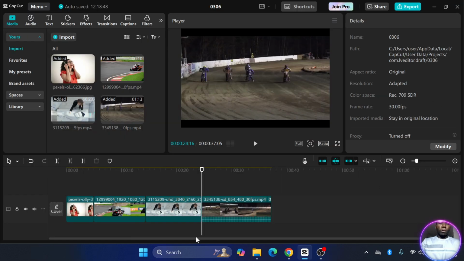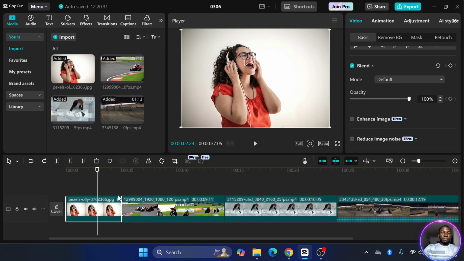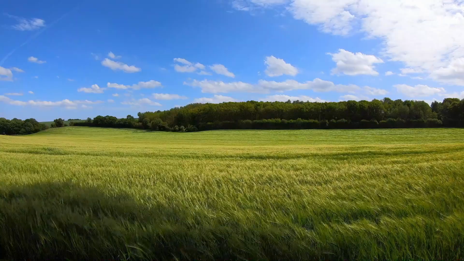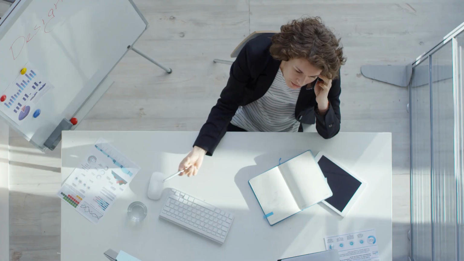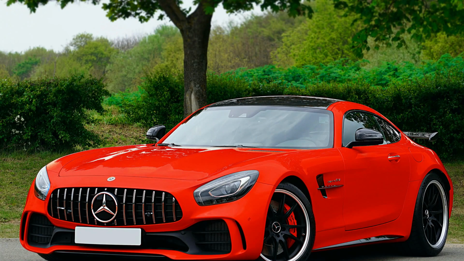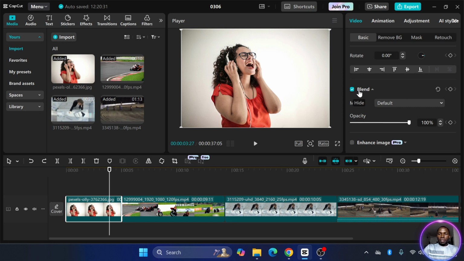Now that we have all the 4 clips, to add fading effects, first select the clip you want to apply to, move the arrowhead to the first point, and then scroll up at the right hand side. You will see an option called blend. So make sure the blend is checked. Now, over here, you will see a place called add keyframe.